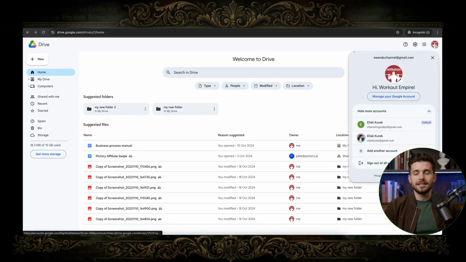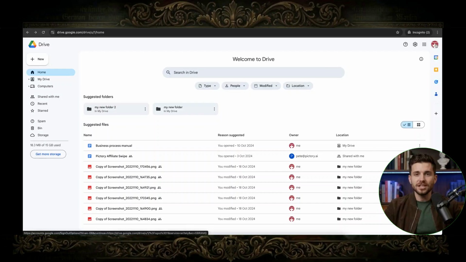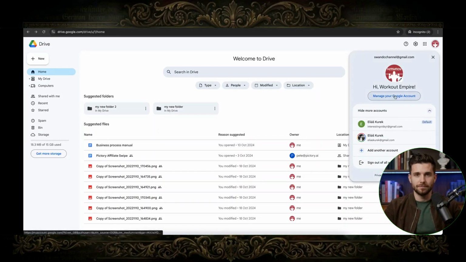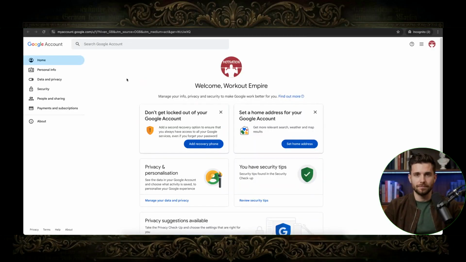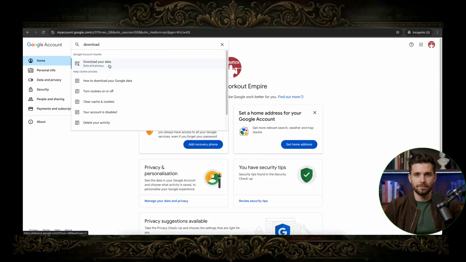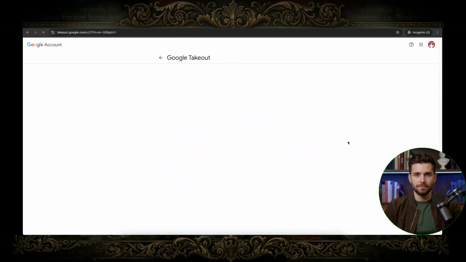Start by signing into your account, then click your profile icon and select Manage your Google account. Once your Settings tab opens, use the search bar to type Download and click on Download your data under the Data and Privacy section. This will take you directly to Google Takeout.